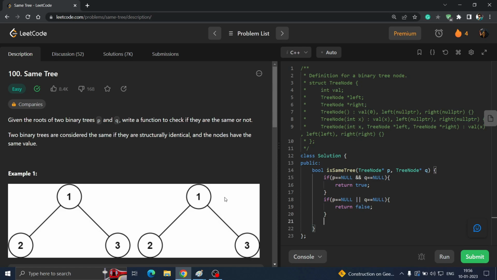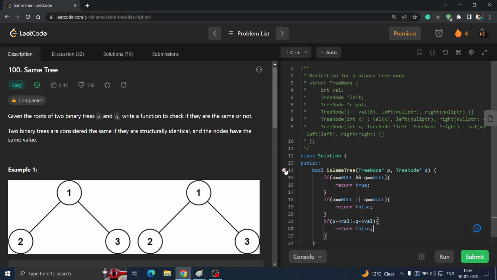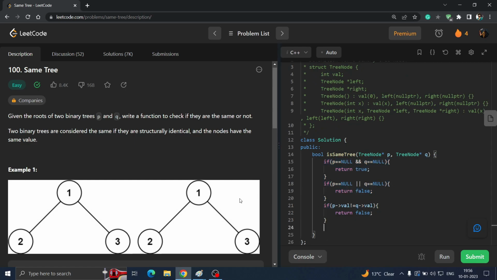Now what we are actually doing, I told you we will check the values. So just write if p value does not equal q value, then we return false. Yes or no? This is all we discussed. It's very simple. You just need to know about recursion and a little knowledge about trees. You just need to form the base conditions and then you can solve it. And as I told you, in recursion we return the function.